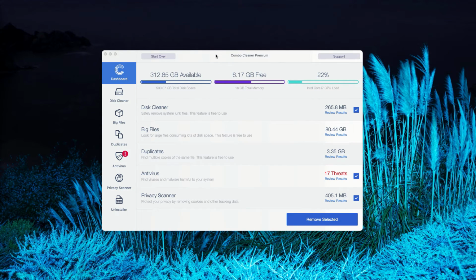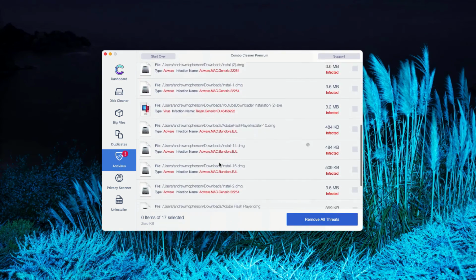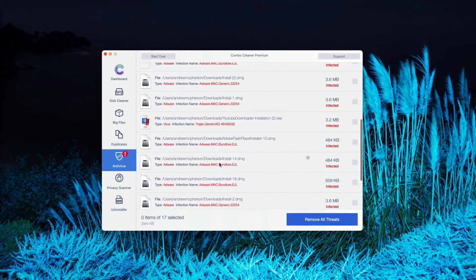So this is the end of scanning by Combo Cleaner Antivirus. In my case it was in the premium mode, but you'll see a pretty similar picture with the trial mode of Combo Cleaner. The program gives you the report about threats found. You may go to the antivirus section, click on review results. So as you can clearly see, this is the list of all threats that were found during the scanning.